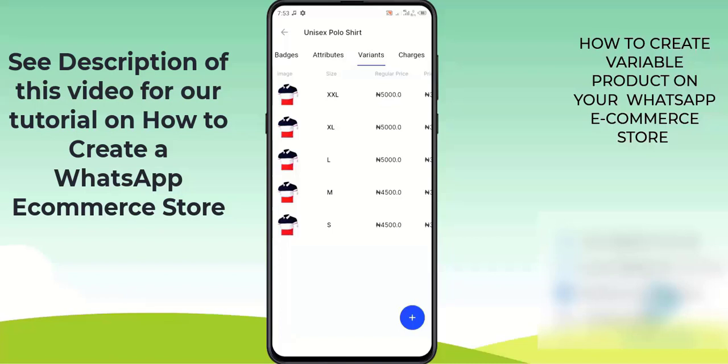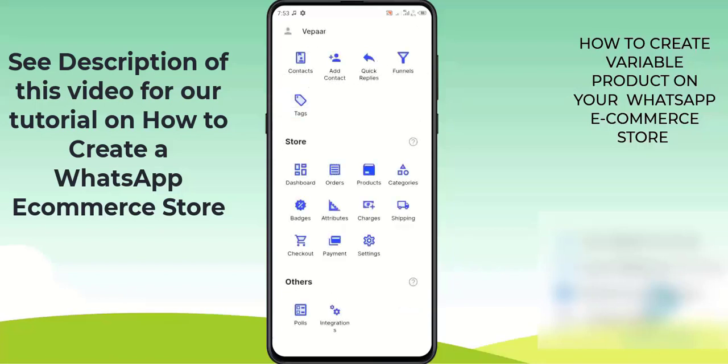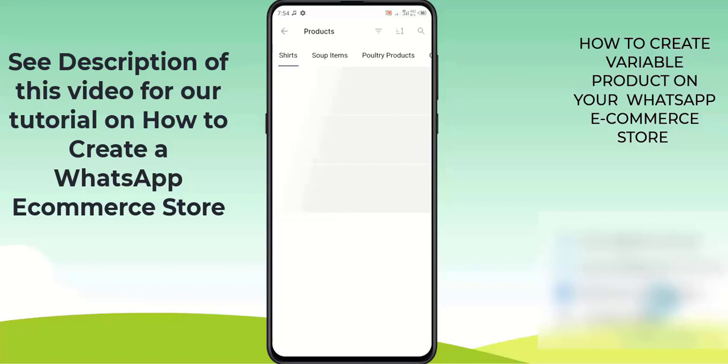Now, we are going to see how this variable product works during an order. But, we would add another product variable for food item. So, we click the variable product. Then enter a name for it. This time, we would be using crayfish. We are going to use the other attributes we earlier created for this one.